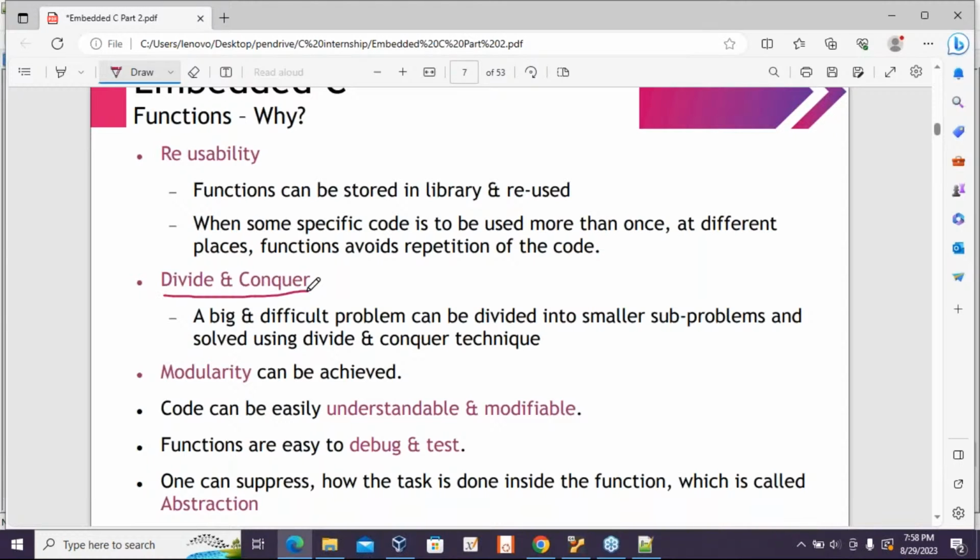Then you can achieve the divide and conquer rule. So let's say you are trying to design a big device and it has multiple functionalities. Now, instead of one person writing the program for the complete device, you can divide the task among yourselves. One person can write the program for one functionality, another person can write the program for another functionality.